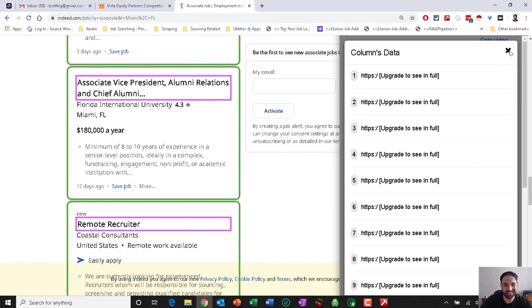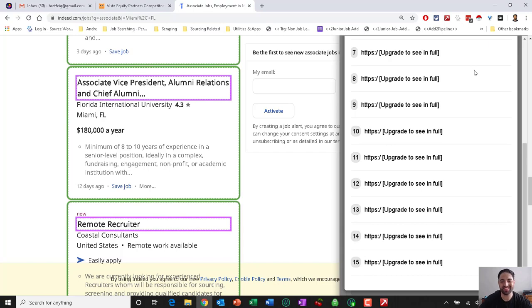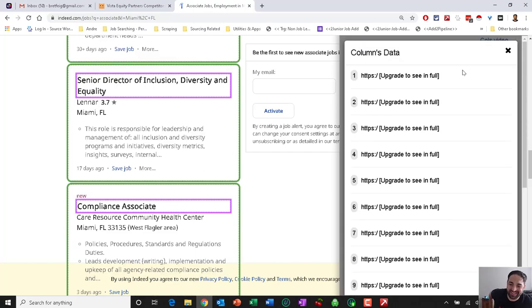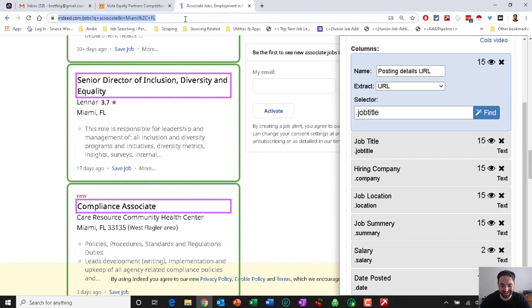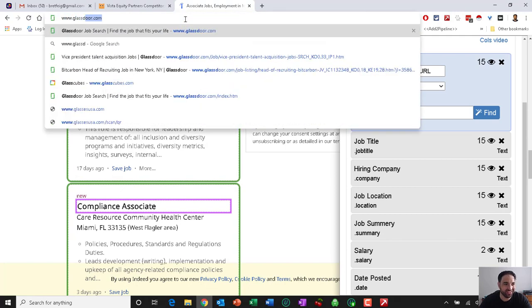And the second reason we can't do Indeed is because the lovely guys over at Data Miner have made Indeed a premium website to scrape. So that's not going to work for our free method. So let's go into the next one. Let's check out Glassdoor.